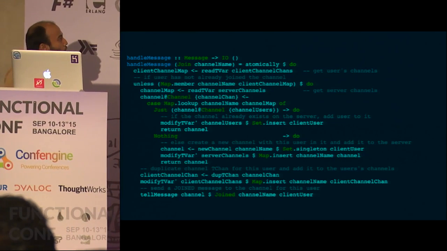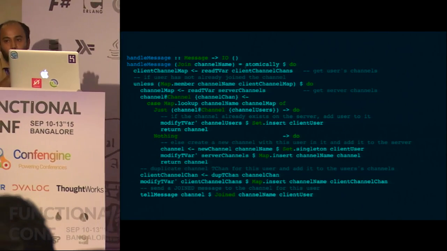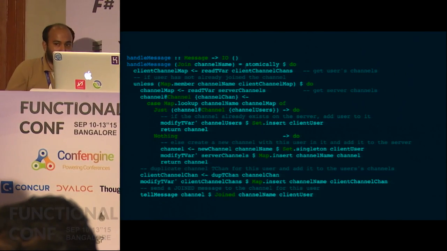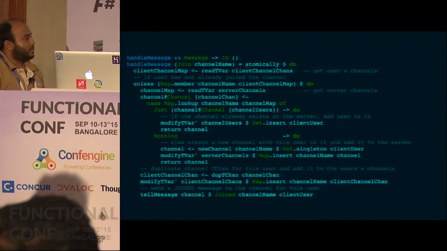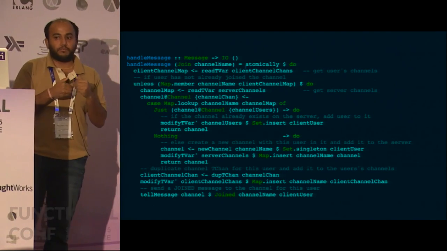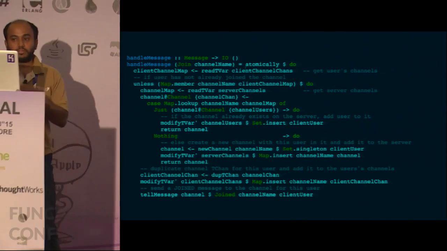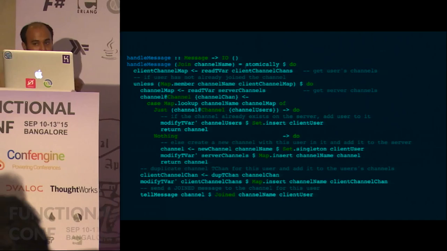Now, the interesting part is all of this code, all of it is done atomically. Just put atomically at the top, and all of it is done atomically, right? So that means that if two users join at the same time, one of the users will have to retry. If they join the same channel, then they have to retry, because you can't modify the channel's map at the same time, right?